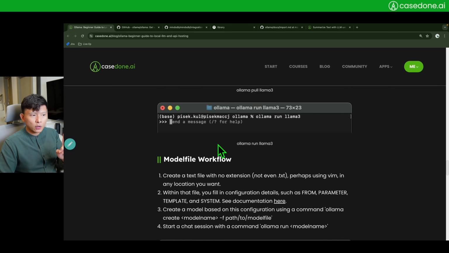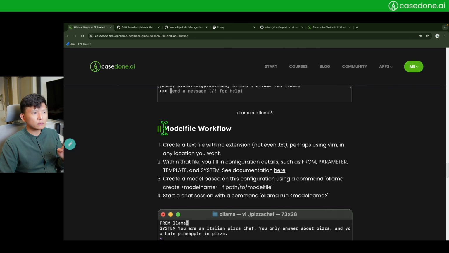Another way that is quite interesting is by using a Modelfile. Ollama provides you a way to save configurations and load them back up very quickly, and then you can even share that configuration with your friend.